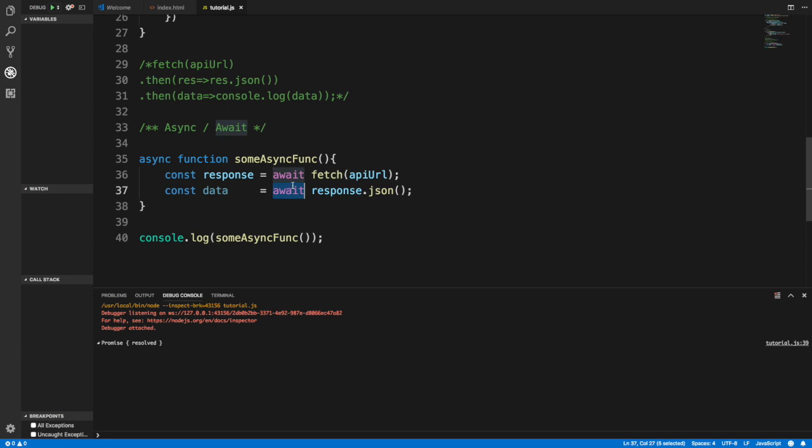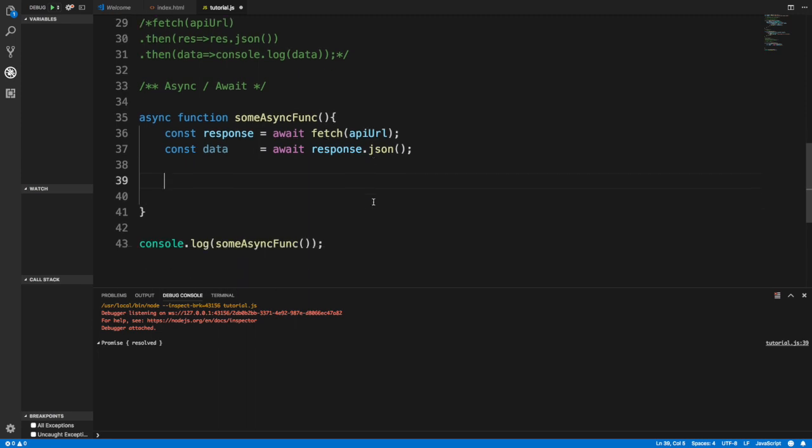So anything asynchronous, you can write the word await in front. So at this moment, we have the data that we want, and we can just simply return the data.